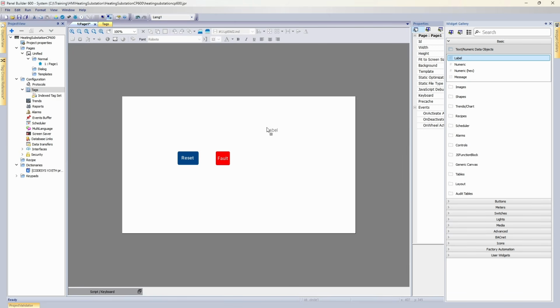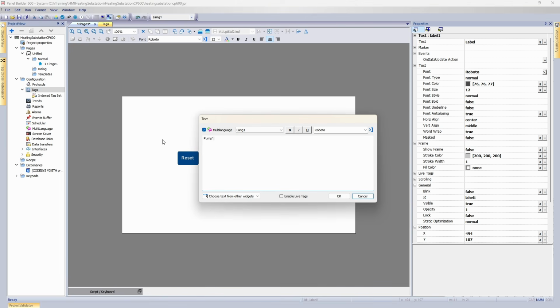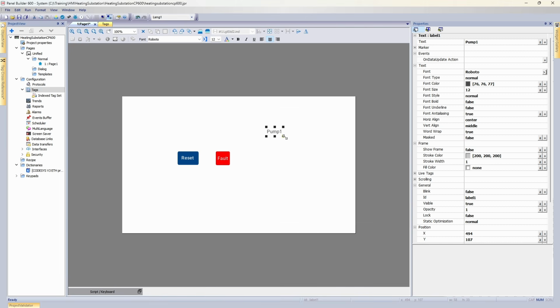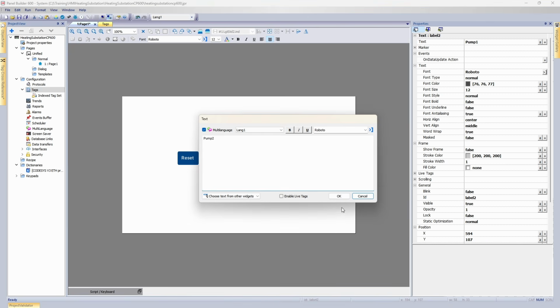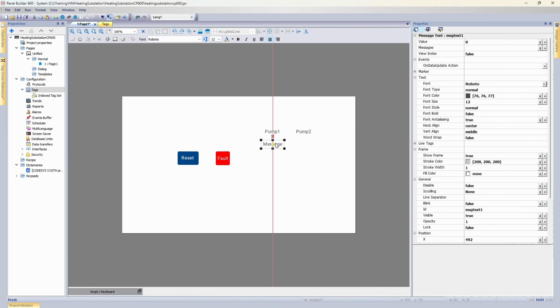Add 2 static label widgets and put their tags to pump 1 and pump 2. This helps visually separate the widgets that belong to each pump. There are different ways to do the same thing in Panel Builder, but to show auto manual switch state, I'd like to use the Message widget.